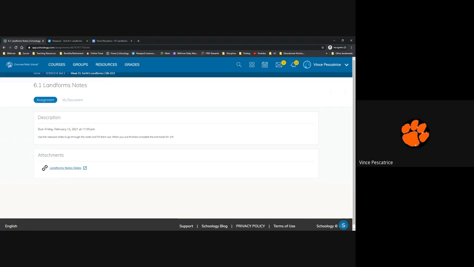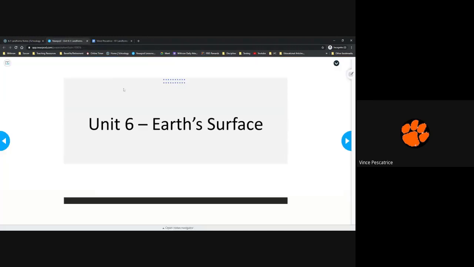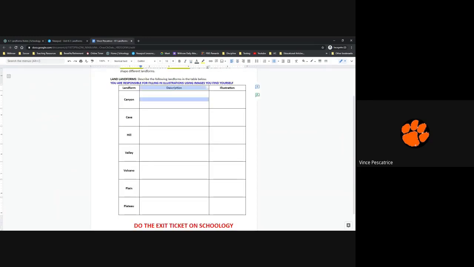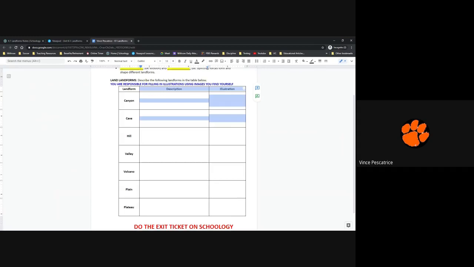So this link right here that says Landform Slides, this is the Nearpod presentation for today that is programmed for your own pace, which you can go through on your own. So you should have this page up here, which starts with Earth's surface, and then next you should have your notes like this. So what we're going to do is start by filling this in, and then I'm going to tell you what to do for this part, and then I'll let you go.